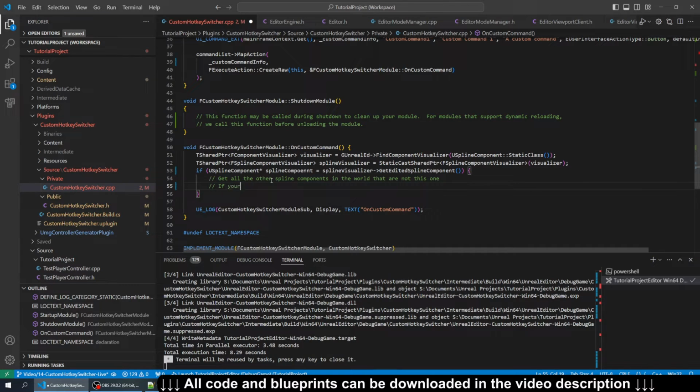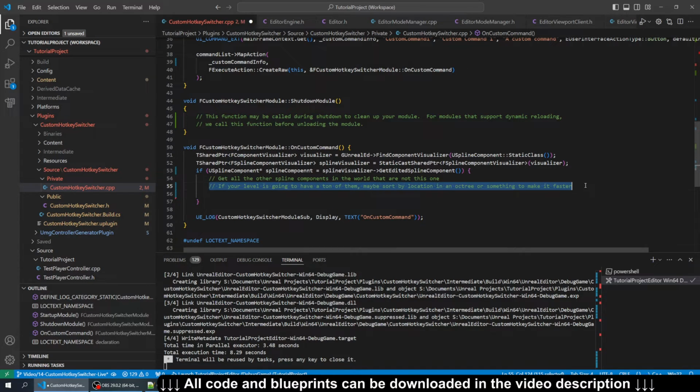If your level is going to have a ton of these, you could sort them by location in an octree or something. So just putting a note here that we're going to iterate over everything in a slow and dumb way. But if you had performance issues, you could sort all of your spline components ahead of time into an octree or something, and it would make it O of n log n instead of O of n squared like we're about to do. But for any reasonable number of spline points in your level, you're not going to notice, so it's not worth the effort. So first of all, we're going to find all the other splines.